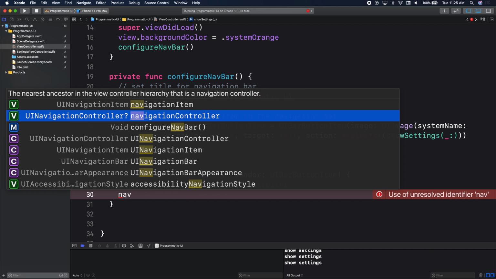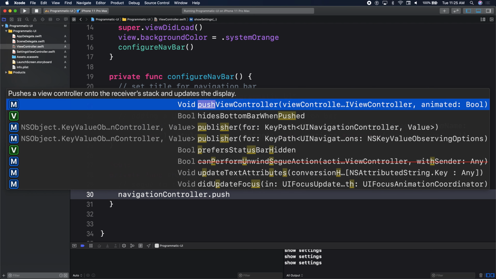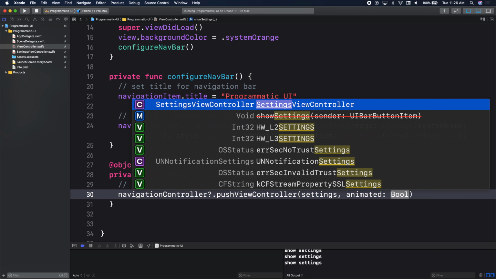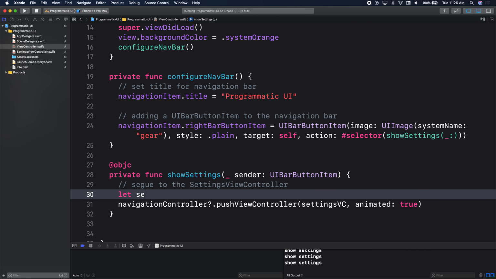So here, I have a navigation controller. I'll say push. I'll say push view controller, and then I need to pass in the view controller I'm going to. The view controller I'm going to is the settings view controller, right? We'll create an instance of the settings view controller.